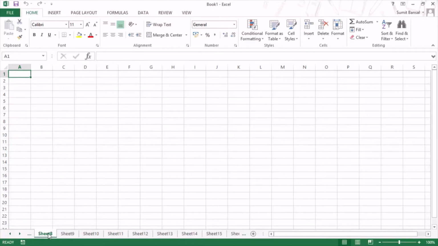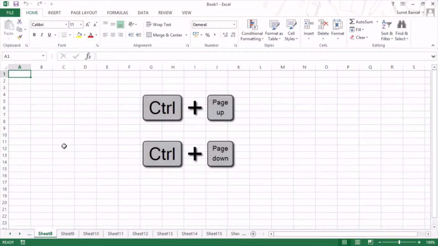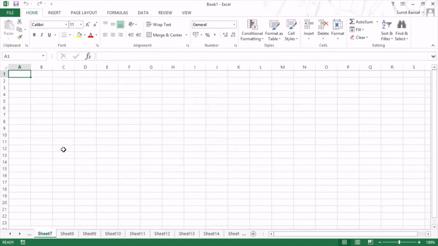A third way is using the keyboard shortcut Control Page Up and Page Down. When you press the Control key and hit Page Up, it takes you to the sheet which is left of the current sheet, and if you hit Page Down, it takes you to the sheet which is right of your current sheet. And this is a very handy keyboard shortcut to switch between sheets in Excel.